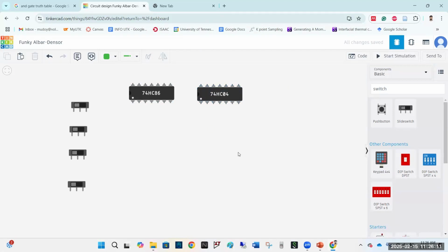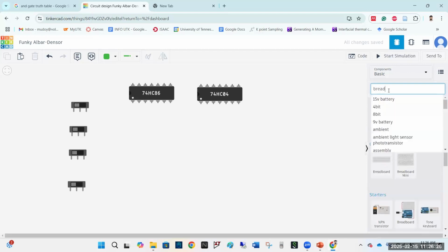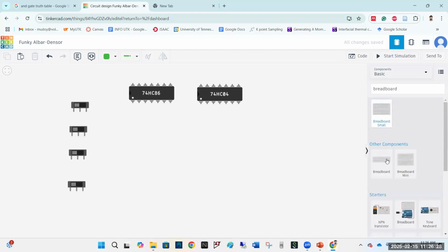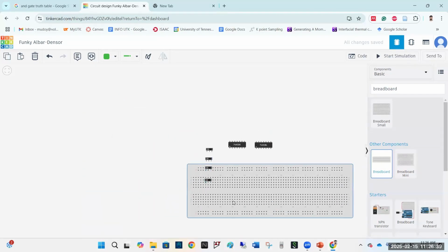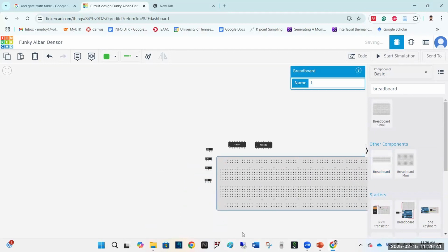At this point, let's take a breadboard, because it will be easier for us to place these things on the breadboard. Just type breadboard in the search box, and we do not take the small breadboard; rather, take this one. This is a standard size breadboard. So let's put it somewhere.